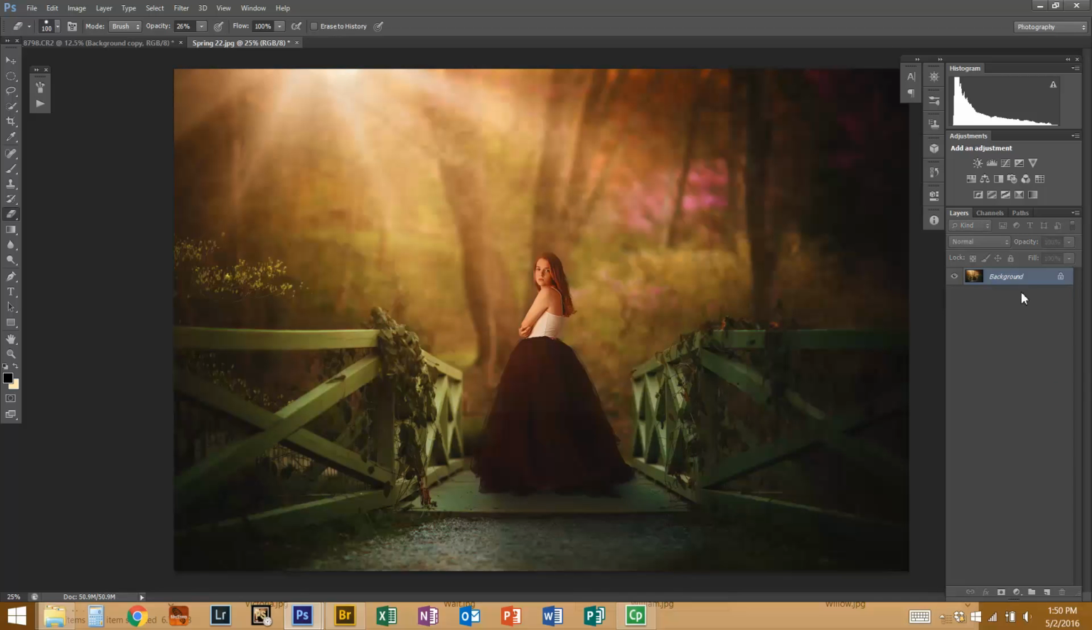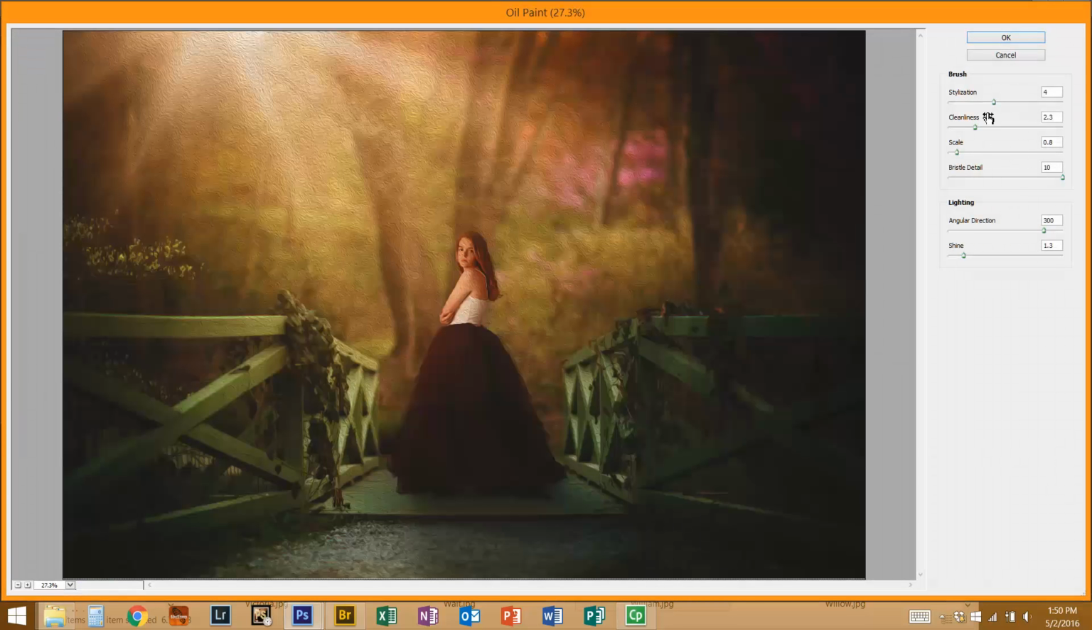Now everybody likes to ask me about how I do the oil painting effect. I make a copy of the background and I come up here to oil paint. And you can play with all these settings. As you can see, my stylization is at 4, my cleanliness is at 2.3, scale 0.8, bristle detail is at 10, angular direction is at 300, and shine is at 1.3. This is what I usually use. The direction, I might change it a little bit here or there, because you can see, depending on what direction you go, the different effects.